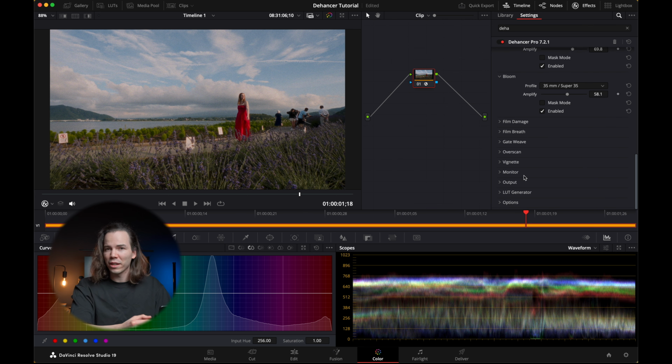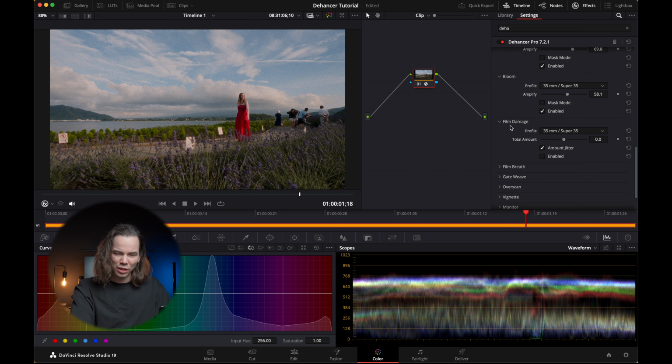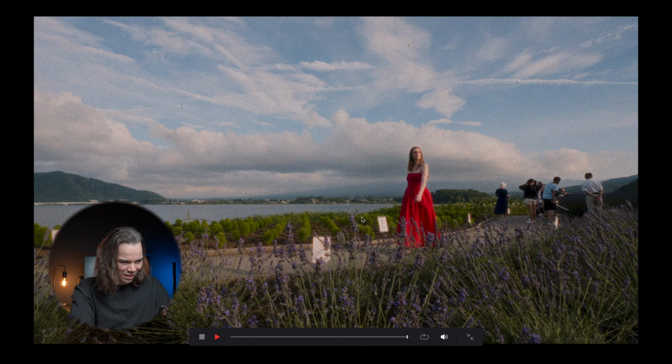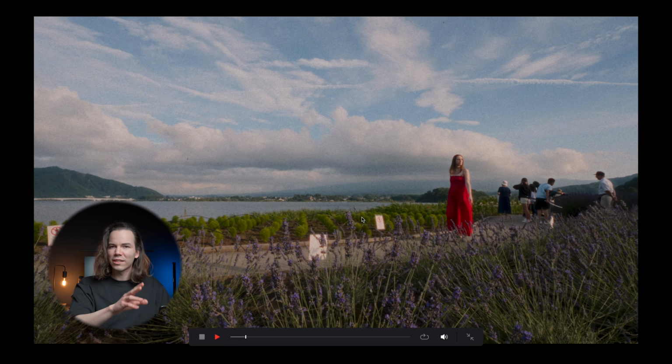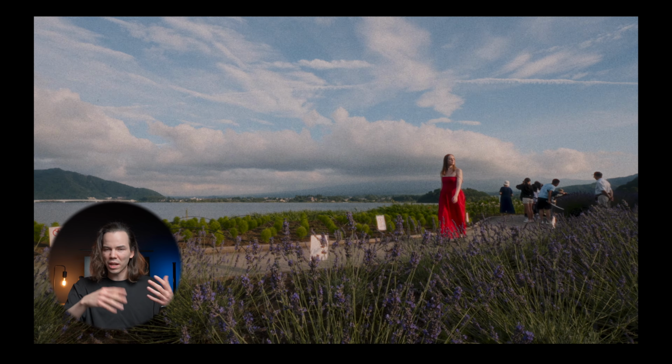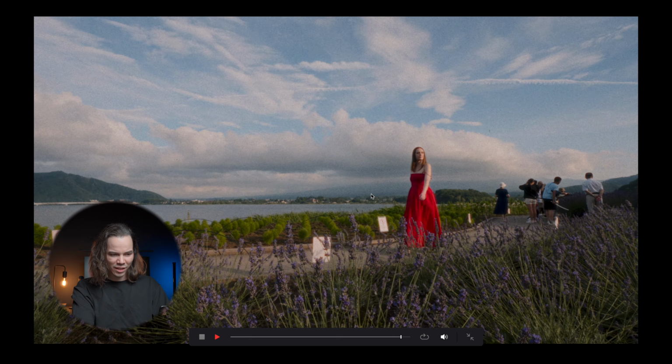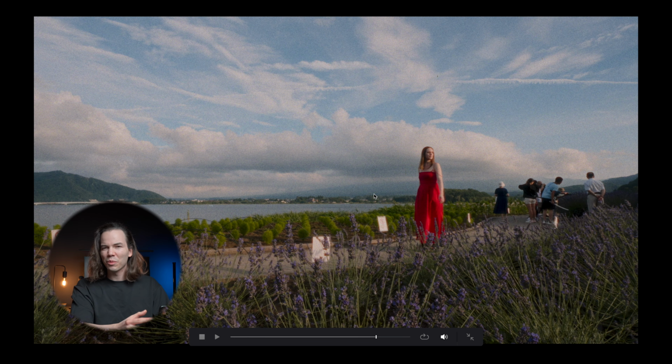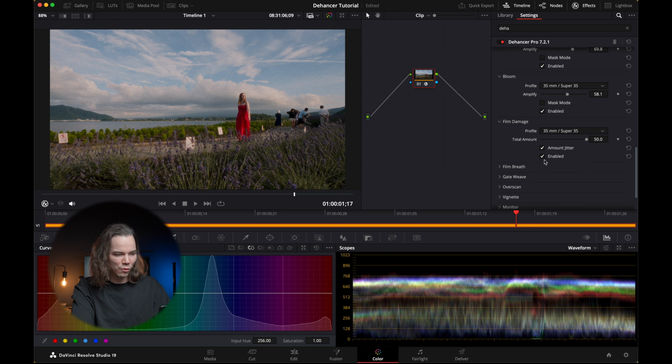There are some other effects you can feel free to try, like film damage. For this footage in specific, I don't want to use it, but I want to show it. Let's put it very exaggerated and let's play it. Do you notice it has all of this damage from the old film, like scratches and so on? But this one is really if you want to make it look very vintage. For this footage I don't want to use it, so I will keep it disabled.